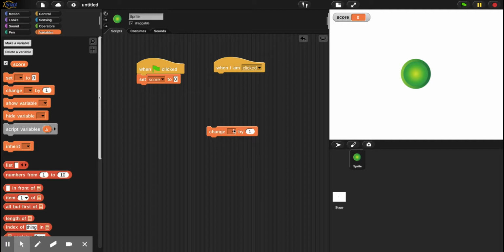So in this drop down, I'll check what's available. Score. Usually that will list all the different variables that you've got set up. In this case, I have score. So if I drag that in, change score by, the default is 1, which is what we want. Every time we click it, we want it to go up by 1, but if you wanted to go by 2s or whatever, you could change that. But for now, let's just leave it as 1.